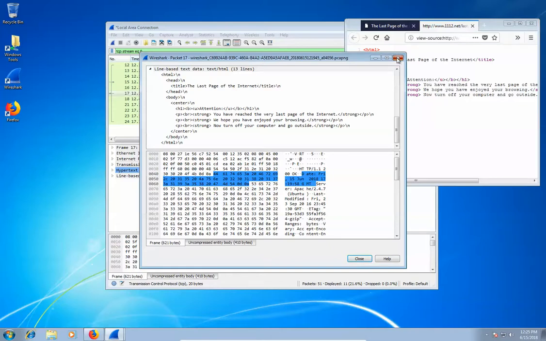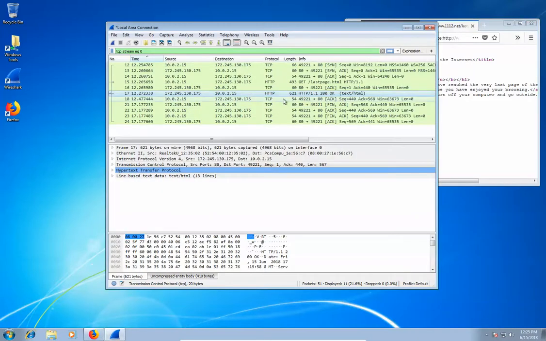So if we take a look, this packet right here is the actual HTML file that's being sent to me. And notice the length of it is pretty long too. It's like the biggest file in this whole thing.